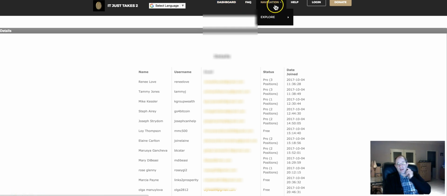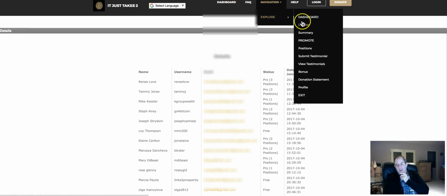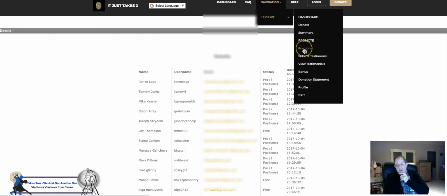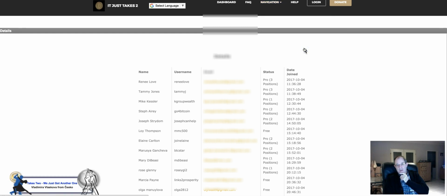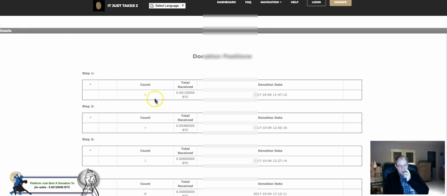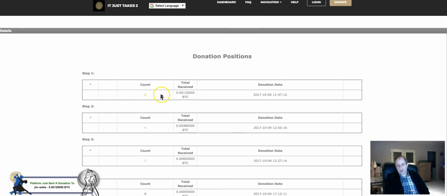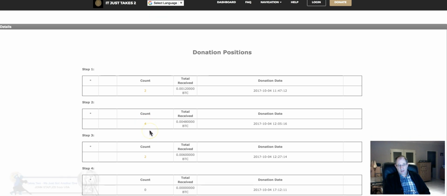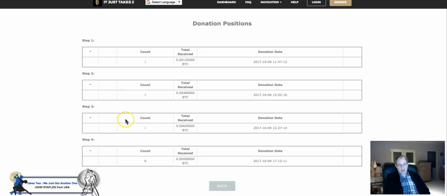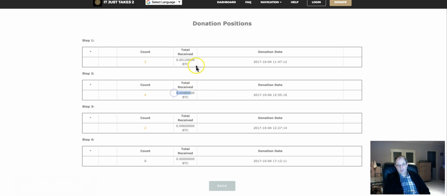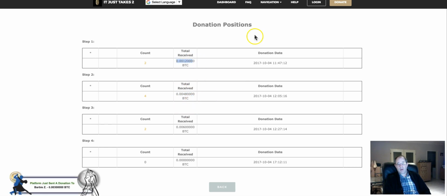It's a nice site, but the piffing, if you just go back to the dashboard, I'll just have a look at the navigation menus over here, explore, and then if you look at positions, just an example. So that's my step 1, it's full. You can't get any more people in there, you can only have 2. So then it's spilling down to step 2, there's 4 people in there. My step 3, there's 2 people in there, and then step 4, I'm still waiting.